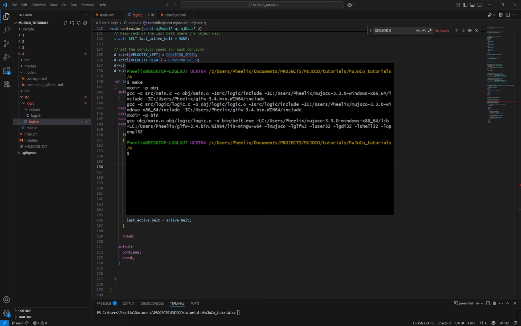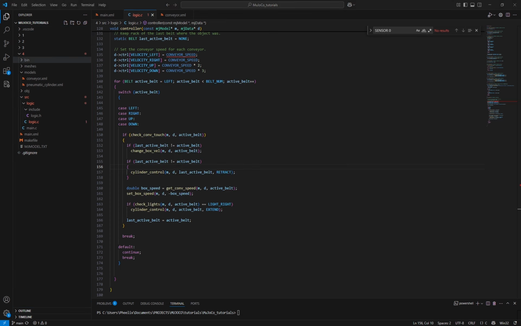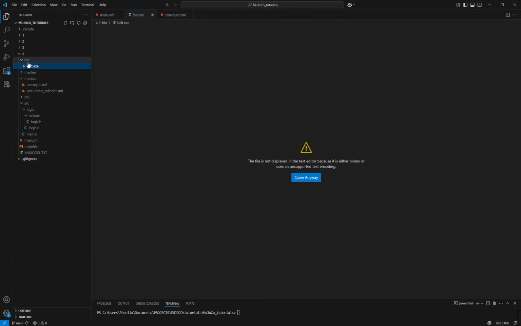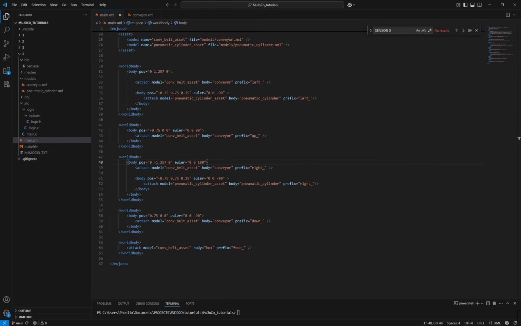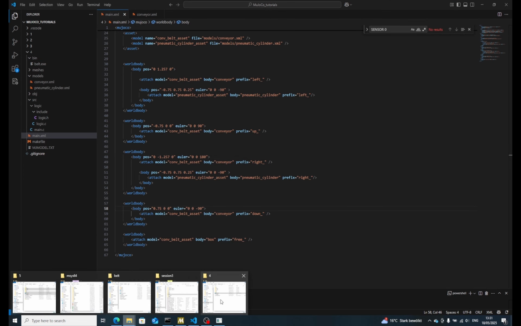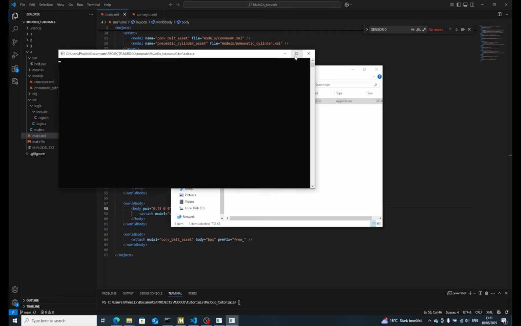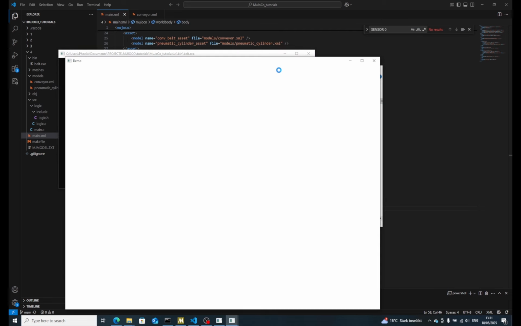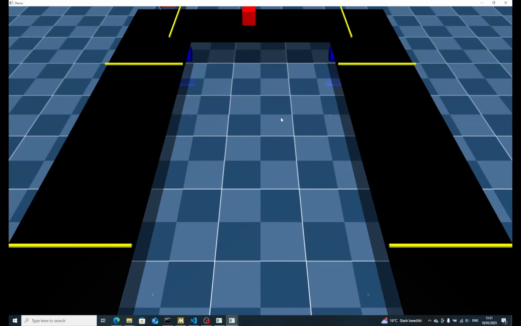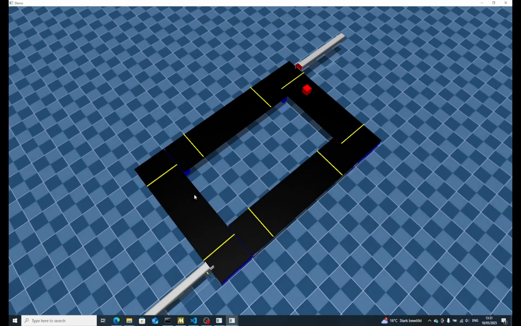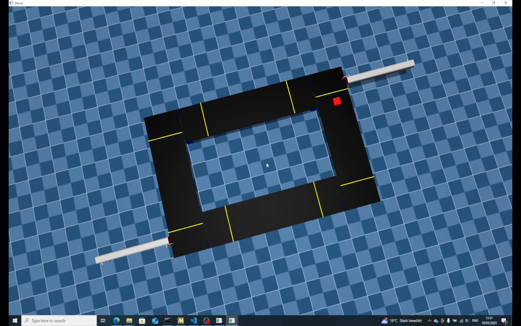I made a small change to the make file too. Now we have the binary here. When I execute it, we see this behavior. The left and right conveyor speeds are slower compared to the others.